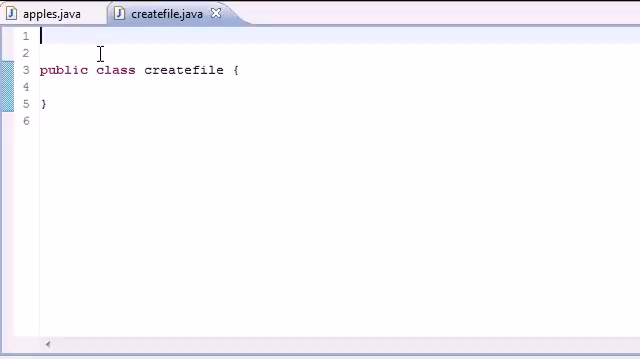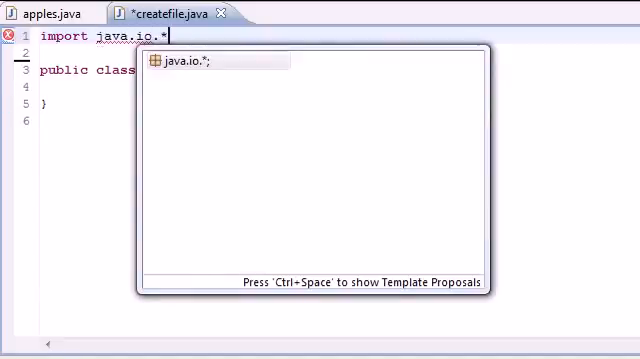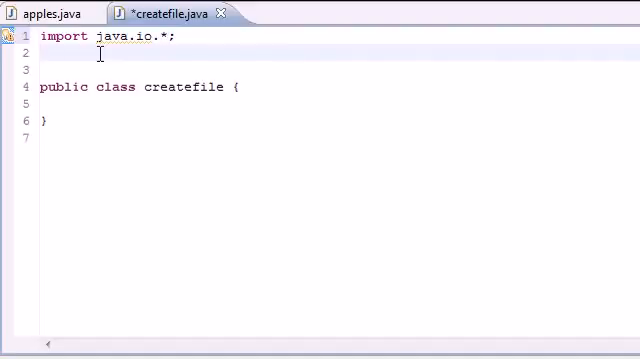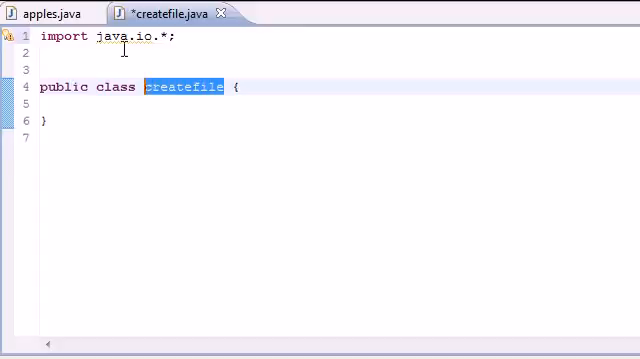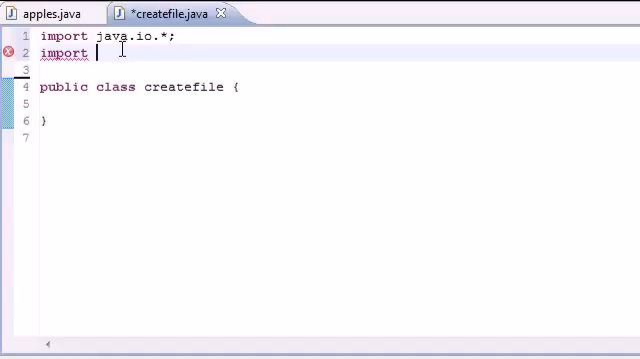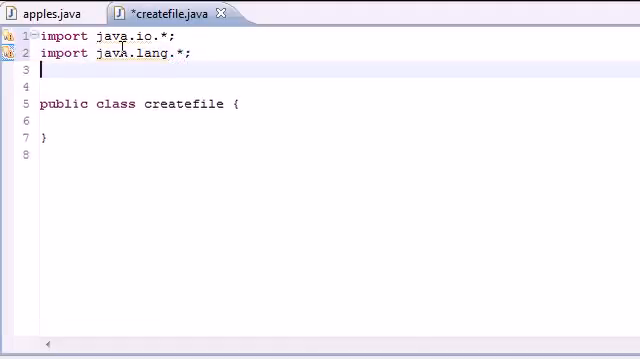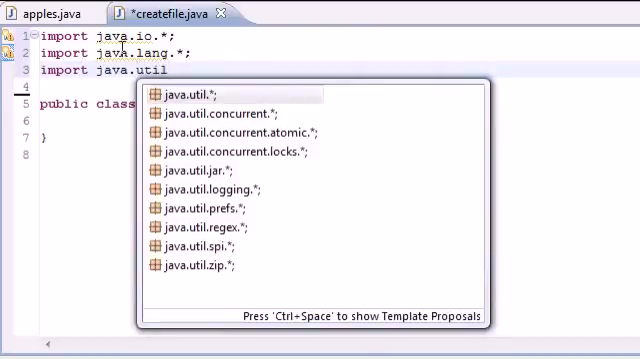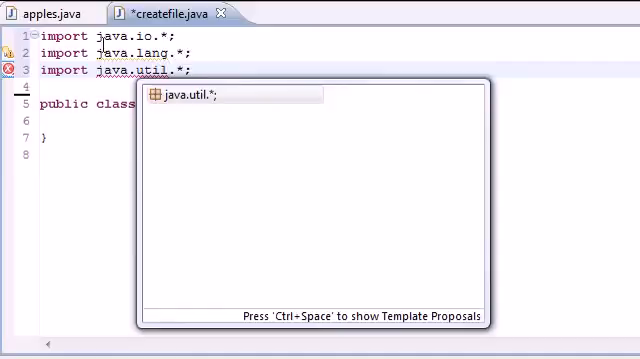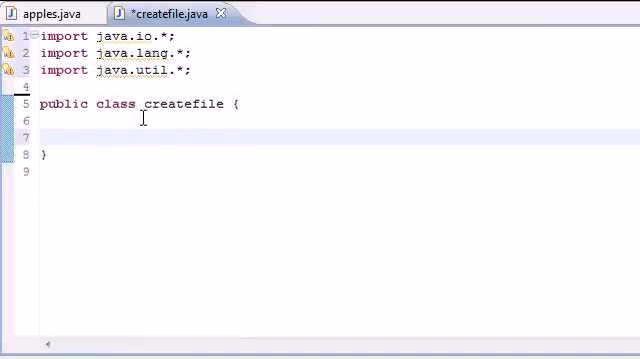Alright, so let's go ahead and import a couple things. We need to import java.io, and let's go ahead and import everything from there. And as you can see, I made a separate class outside my main class, and I just named it create file because that's what we're going to be doing, creating files. So next, let's go ahead and put java.lang. We need some stuff from in there. And lastly, let's go ahead and import java.util. Now, I'm not exactly sure what we're going to be building in this tutorial, but this should cover everything.